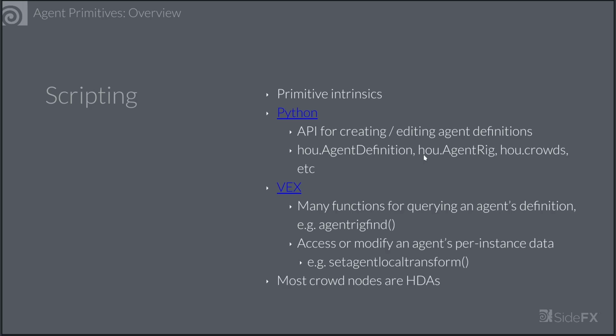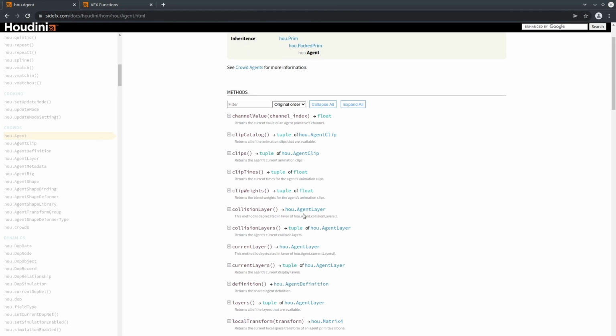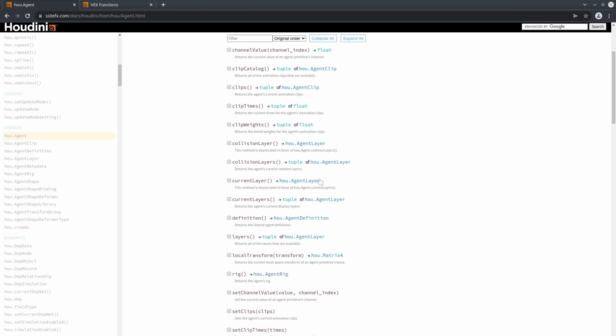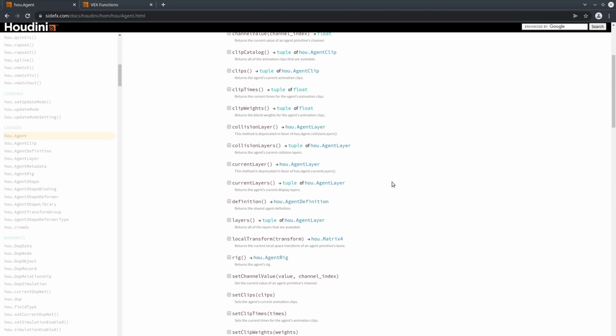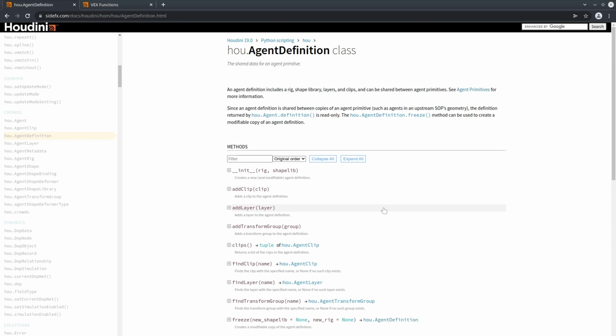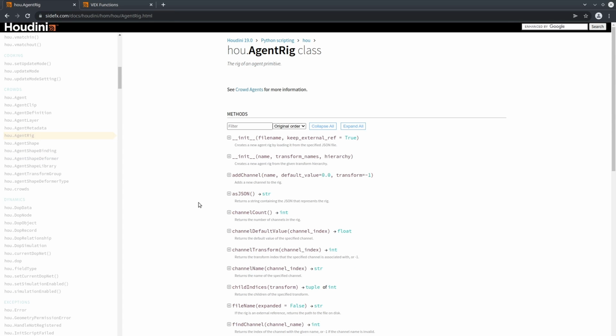On the Python side of things, there are equivalents to all of the VEX functions, but you also have a bit more ability to modify the shared data, so the agent definition. So for Python, there's the agent class, which represents a single agent primitive. So this is a subclass of the packed prim class. And so similar to the VEX functions, you can access all of the per instance data for the agent. So things like what its current transforms are, what clips are assigned to it, and so on. But you can also access the agent definition and modify the agent definition. So you can add new clips and layers to it. You can create a new rig from scratch if you want to build a transform hierarchy directly through Python.